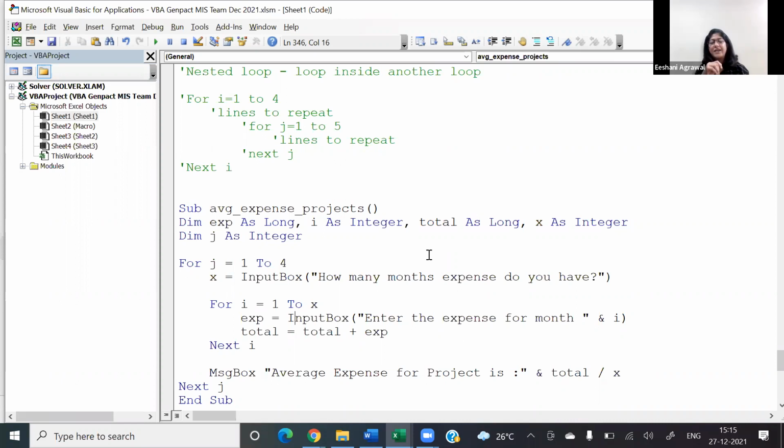Correct. So we have to change. For example, I am asking for 3 months expense. The total of the 3 months is stored in total. Now the project changed. But what is the value of total? Total still has the total of the previous project, isn't it? Yes. So that is why the average is increasing so much. So what should I do to make my program work? We can initialize total to 0.